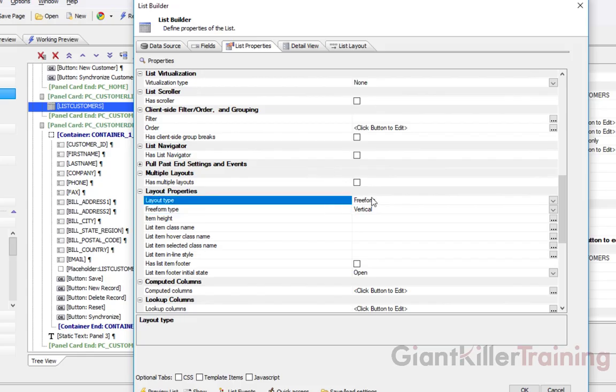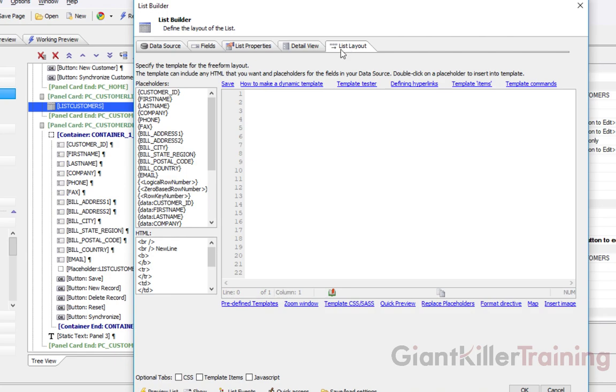Now that we've changed this to freeform, let's go back to our list layout, and you'll notice now instead of our grid-like structure, we just have an area where we can put in HTML for our layout. So we could say, I want to have the first name and then last name, and then maybe put a break and then put that.